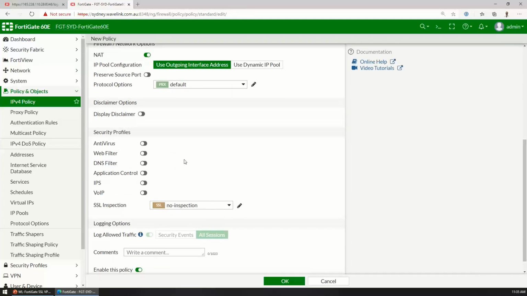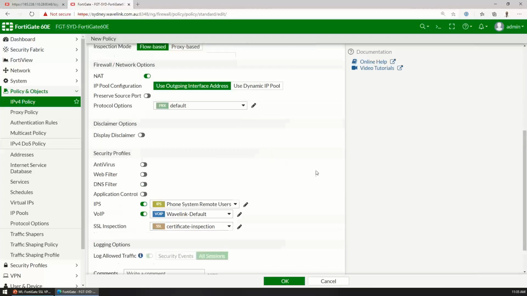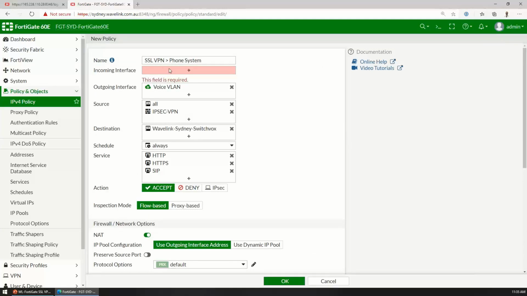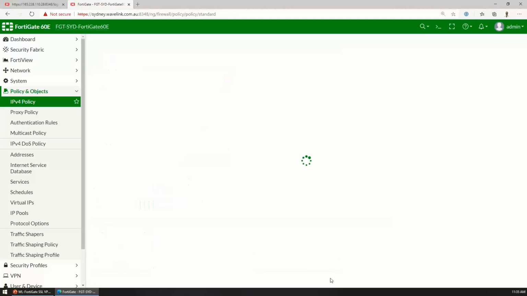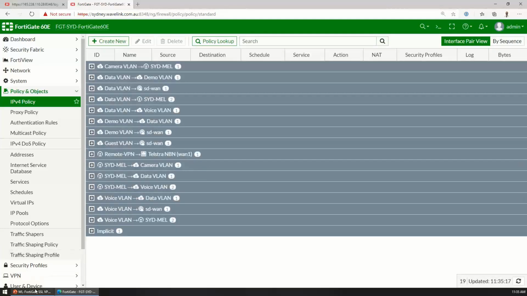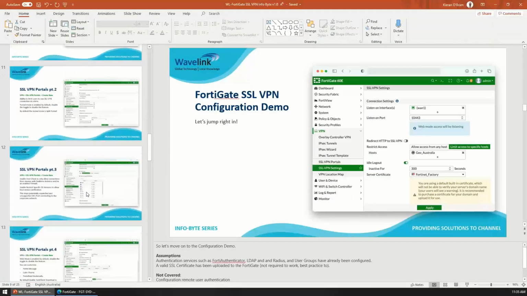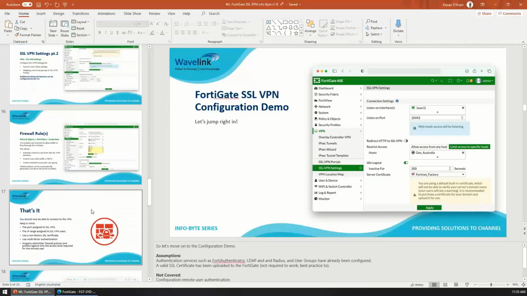Again, typical to your normal IPv4, it's just a firewall rule. You can come in and predefine your rules. So for this one, I'm just going to allow IPS, and I've got a custom one sitting there for the phone system already, and I'm going to apply our VoIP configuration. Then once you go OK, normally this would let you through because you have your incoming interface, and that would apply. And from that point, that's your configuration done. Your SSL VPN will work.